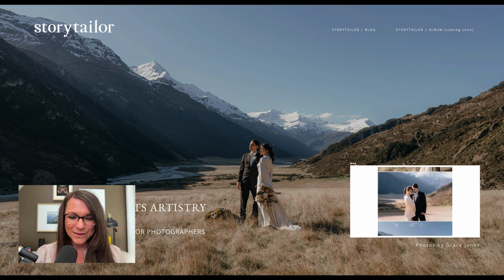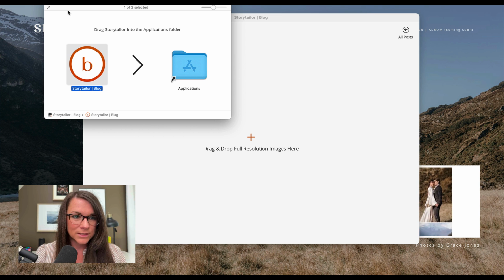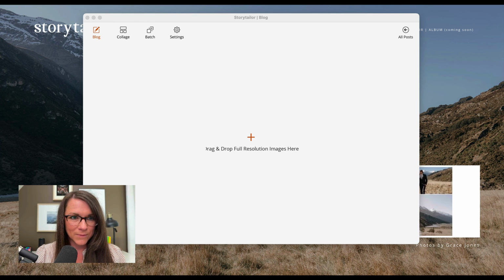So now that I have some images downloaded, I'm going to open up Storyteller, which is the newer version of Blogstomp. Next I need to drag in some full resolution images. These are going to be in my downloads, so let me find my downloads folder.